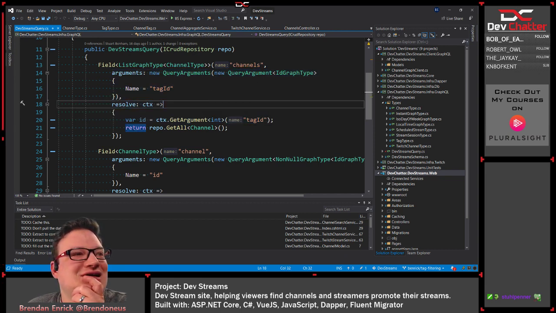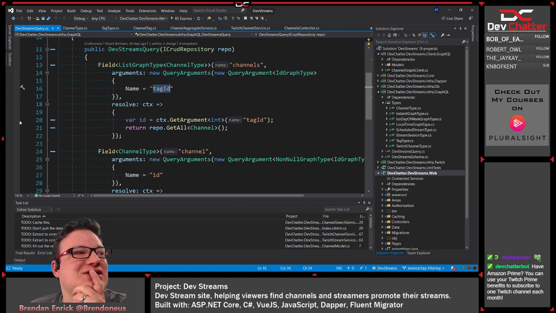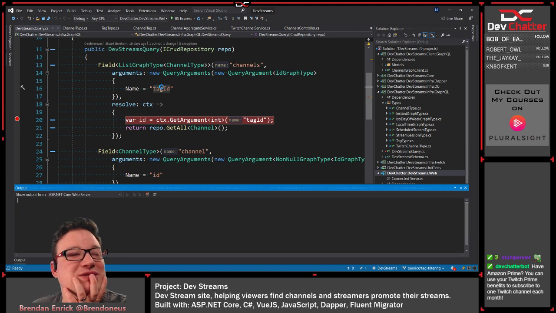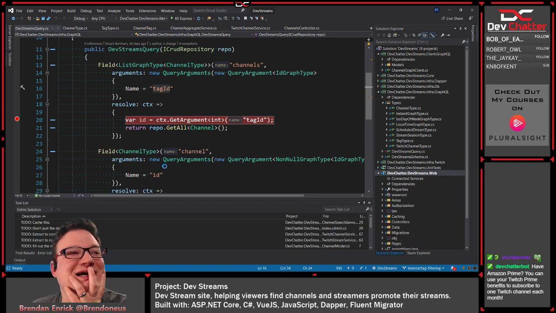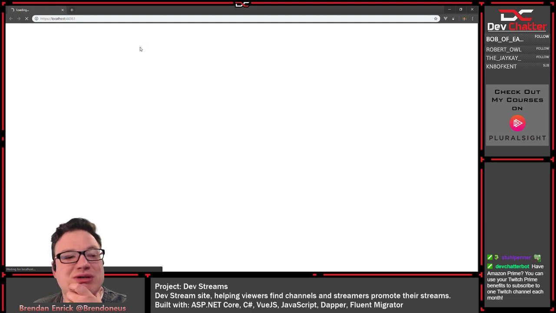Before my little modification here, the way that this channels stuff worked is it would accept a tag ID argument, and in theory we could get to this point with that value being called. So I'm going to try debugging this and see if we can't hit that spot when I pass in a tag ID. Now we're not using the value, but in theory the GraphQL piece should be there.